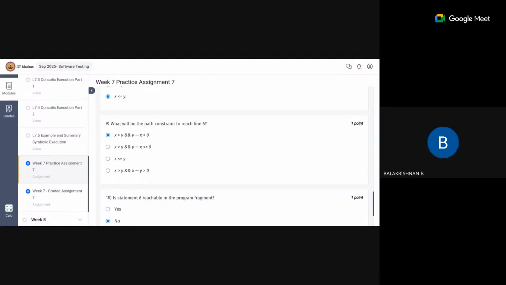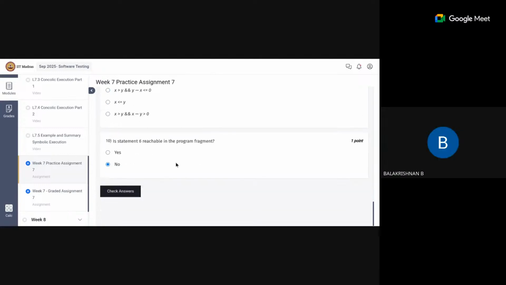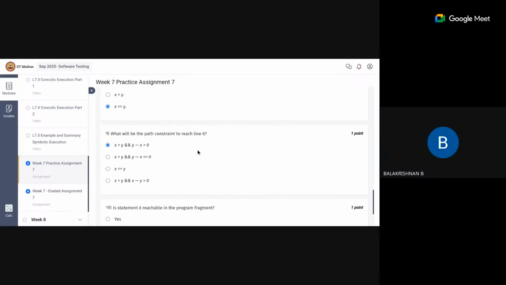Just the last doubt. In question number 9, what will be the path constraint to reach line 6? Should it be to reach line 7 instead of line 6?